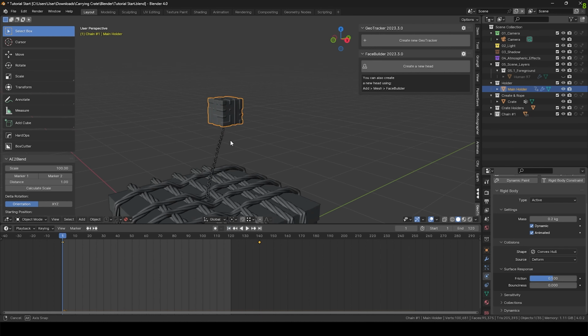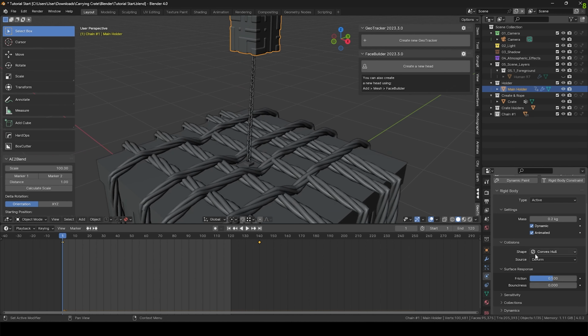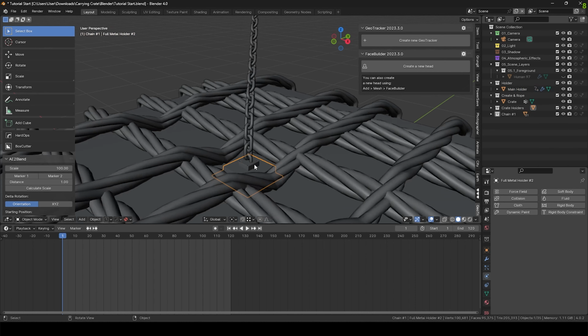Now come back to first frame. So we have this ready. We can already, actually, shape here I'm going to put as compound parent. To be fair, I tested with all the different options, and compound parent was the one that worked the best for these junction parts.